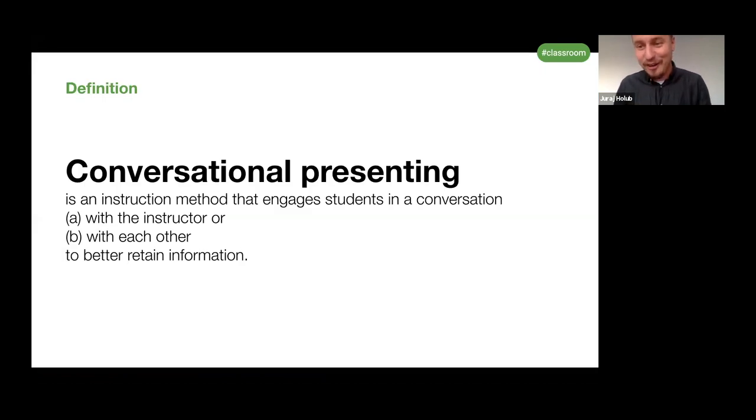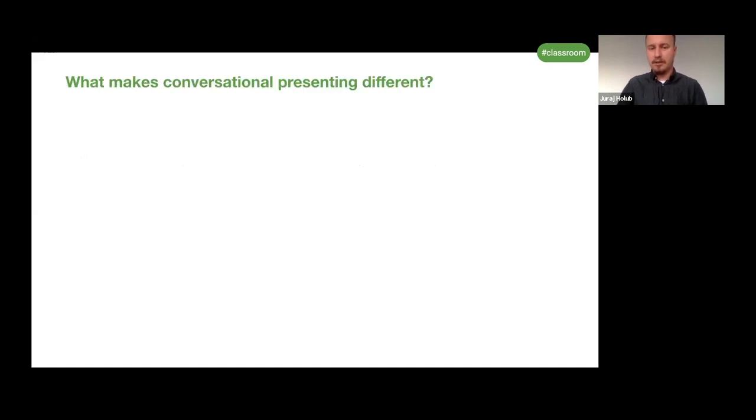The only definition in this presentation, I promise, just to make sure we are all on the same page when we talk about conversational presenting. When we talk about conversational presenting, we're thinking about an instruction method and a method of active learning that engages students in a conversation, either with you as the instructor, where you lead the conversation with the audience, or with each other by creating smaller groups and letting people converse in a smaller setup. And absolutely, the goal is to better retain information and help them learn more effectively. So that's what we mean when we are talking about conversational presenting.